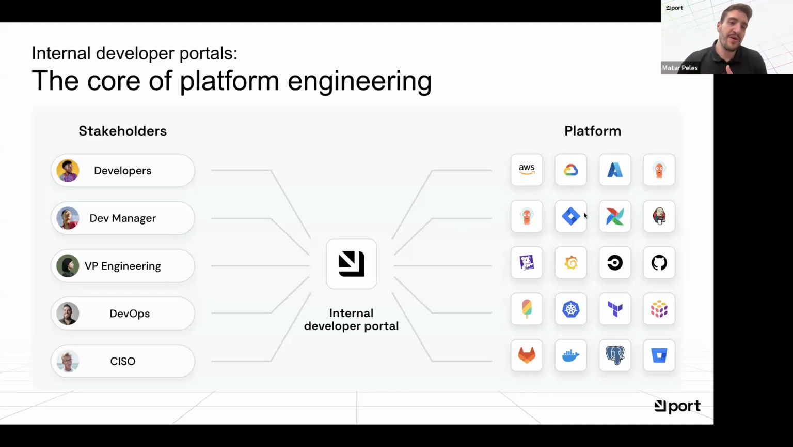These tools are used by different personas in our organization. We have developers, dev managers, DevOps, CISO, and usually we have one team that owns this set of tools. It can be a DevOps team or a platform team. This team is in charge of providing this tooling to the entire organization in a good experience and also in a fast way, so these platforms won't become a blocker, but only push us forward.